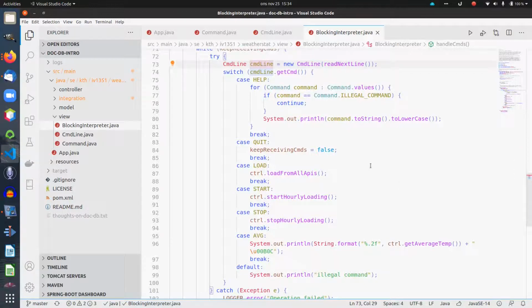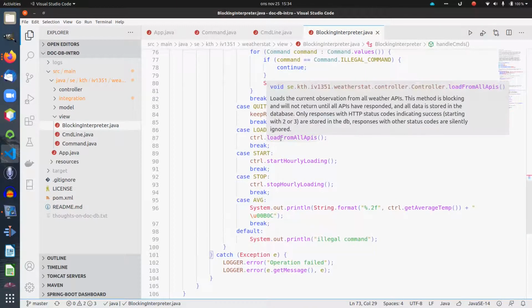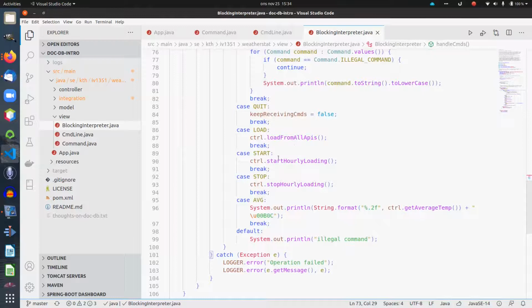Okay, so then there are the commands. And as we saw previously, load loads all APIs, starts the hourly loading, stops it, and average calculates the average temperature. Right, and as you can see, they all call the controller, which is what the view is supposed to do.